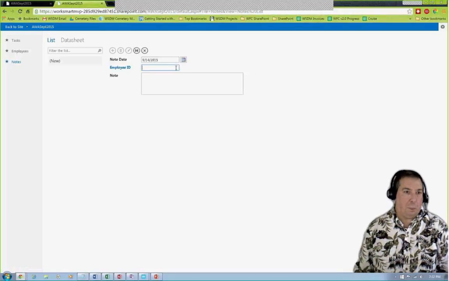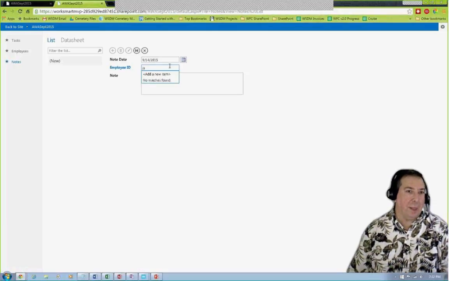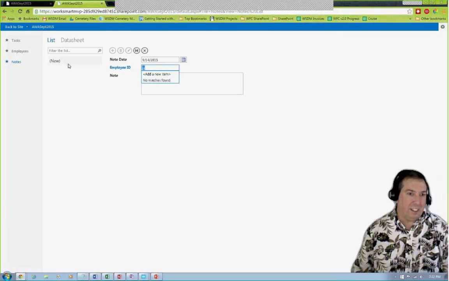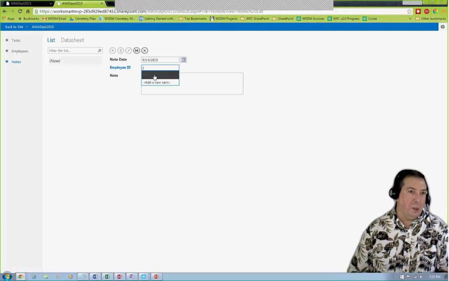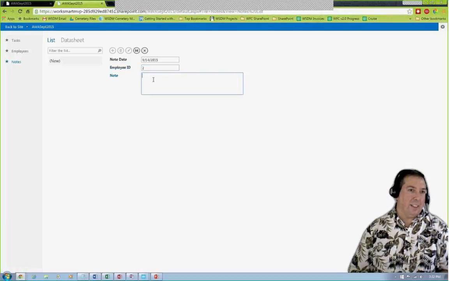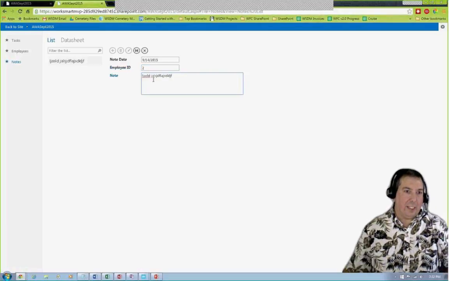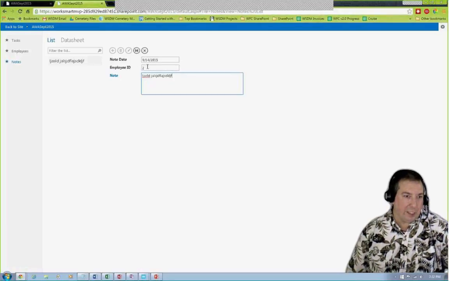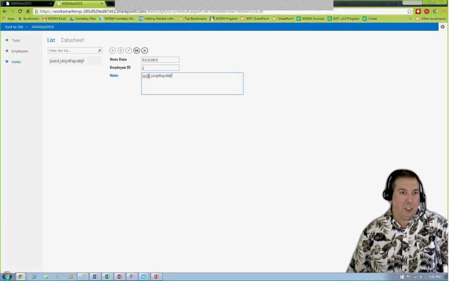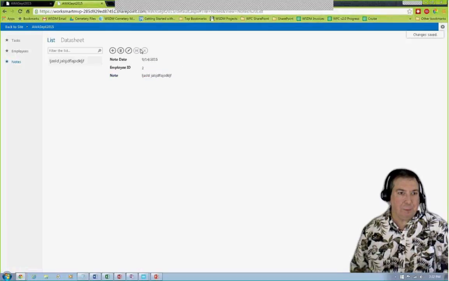Now, with employee ID, this is an autofill property. And so if I start typing in, well, here I used number instead of a person's name. So if I typed in the number 2, I could choose that, and then I could type in a note. That was kind of dumb of me. I should have used employee name here instead of the employee ID. But here we have that. I can go ahead and save that.